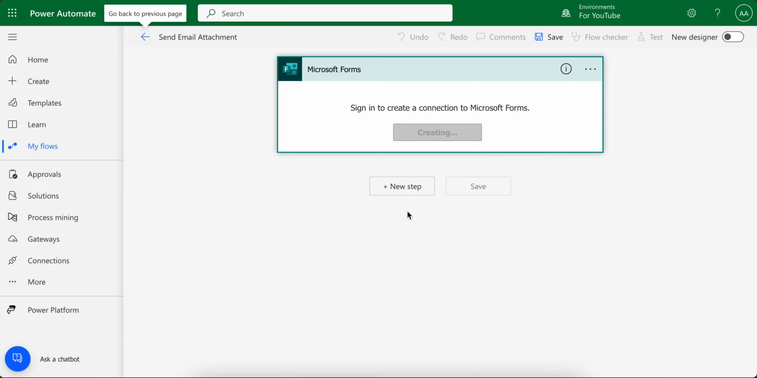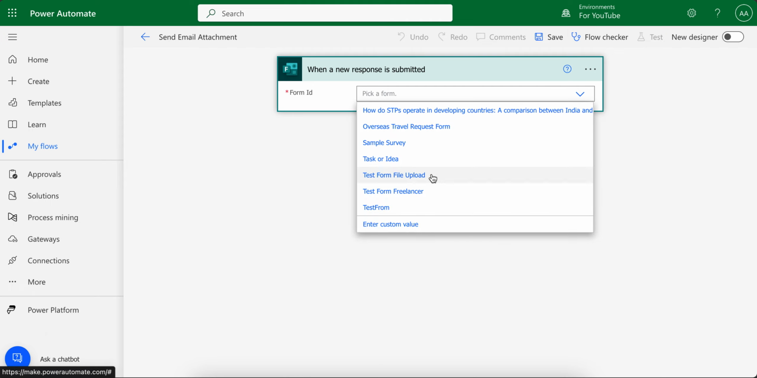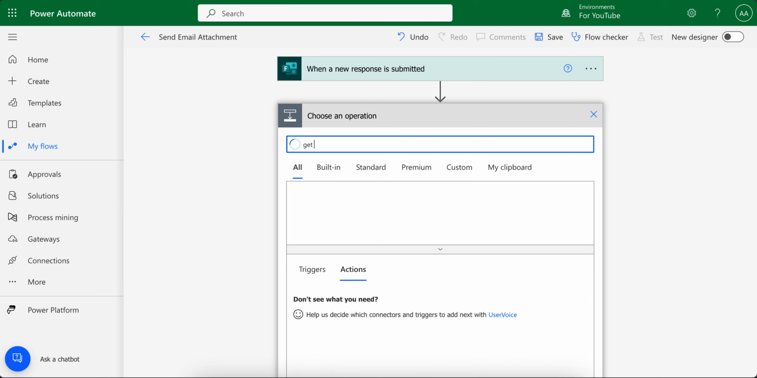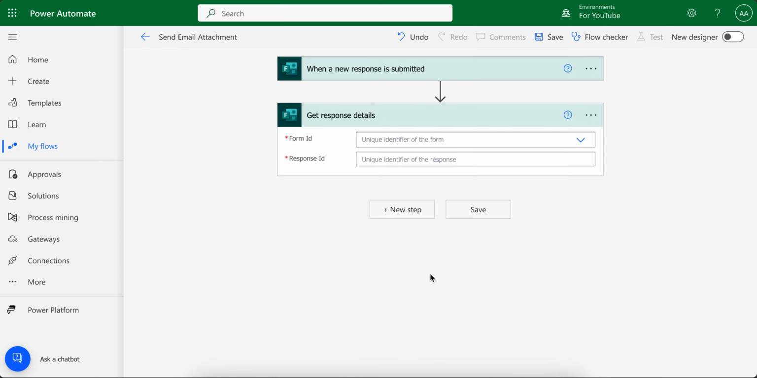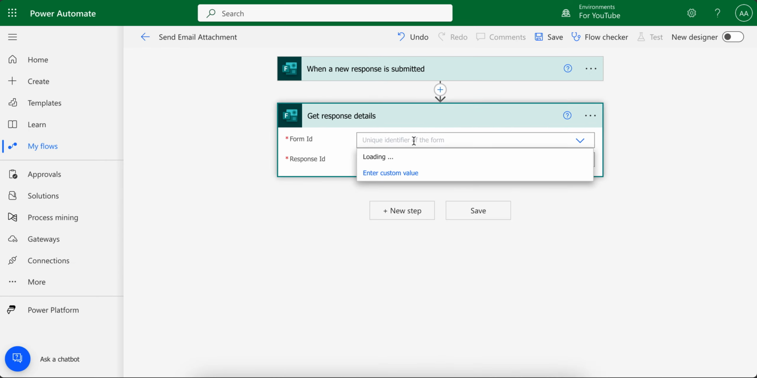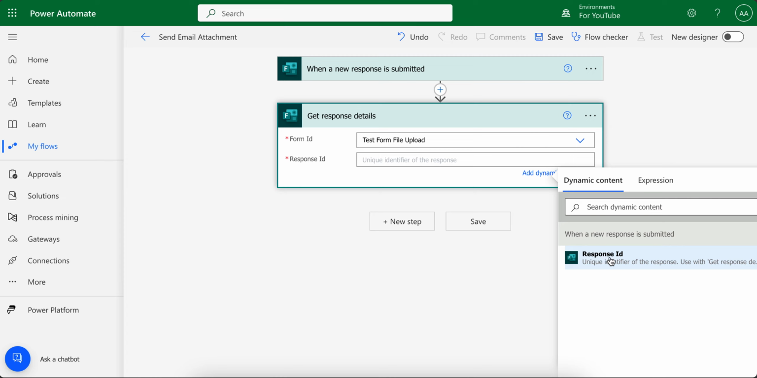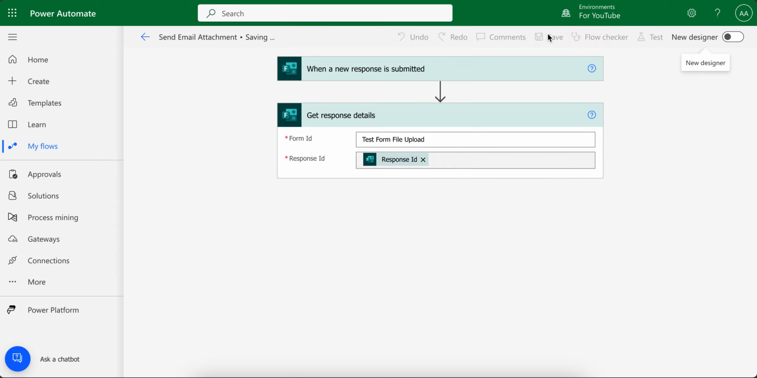As I am using this for the first time, it's creating a connection for the Microsoft form. It may take some time. Okay, now it's done. I need to pick the form. My form is test form file upload, this one. Now, after this, I need to get response details, this one. And here I will provide the name of the form. From the drop down, I can select the name, and in response ID, I will provide the trigger response ID.